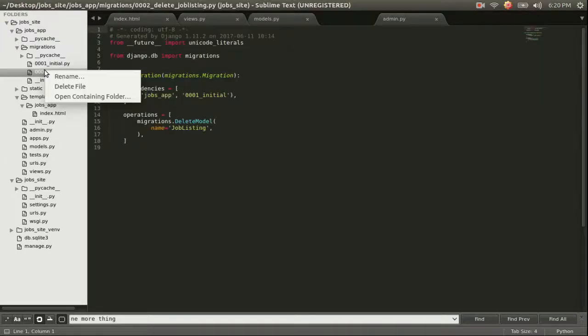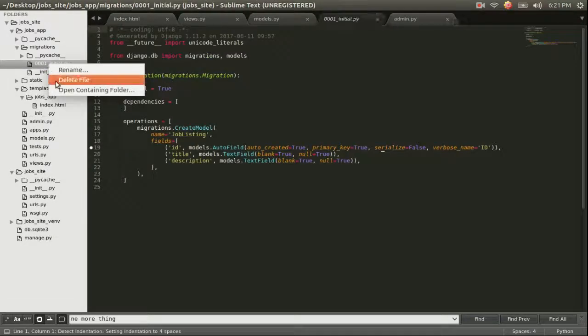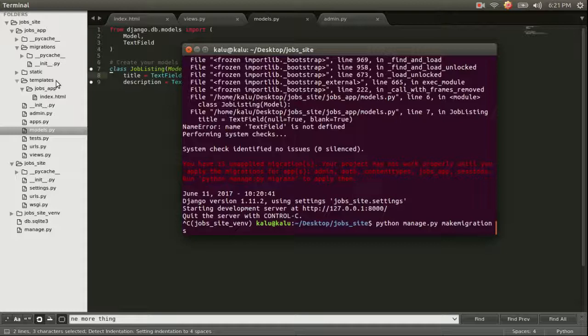I'm going to delete this one, and you guys can just pretend you didn't see that. Makemigrations. You guys pretend you didn't see that. I was doing some things earlier before shooting the video, but this is what your migrations folder should look like. It should only have this __init__.py.